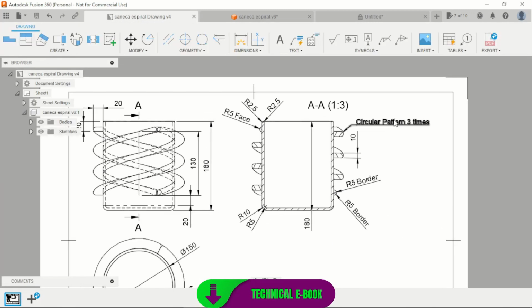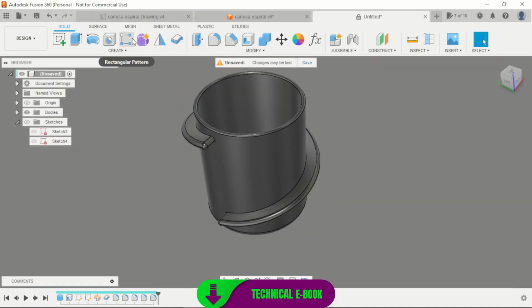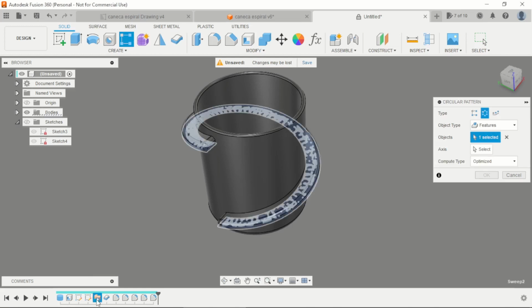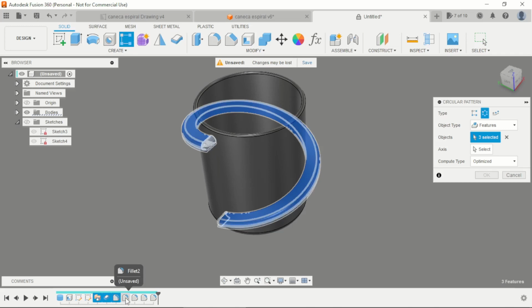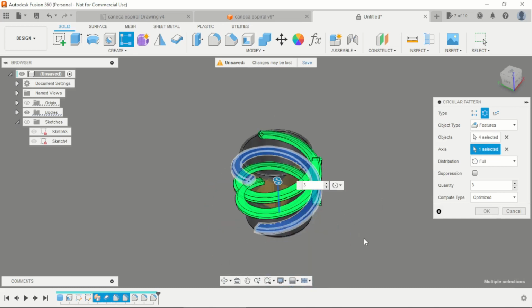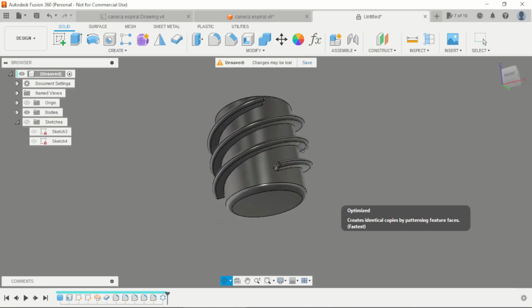We need to copy this 3 times. Select the circular pattern, features, the sweep command, thickness, 2 fillets on the axis, the z-axis, S3, optimize, that's okay.